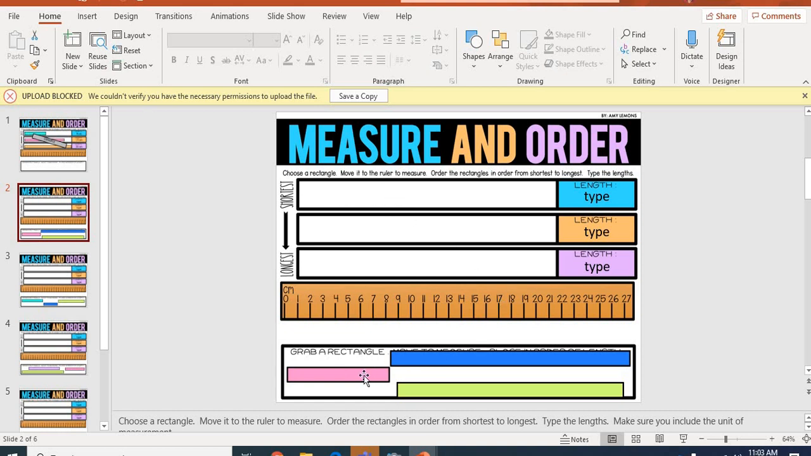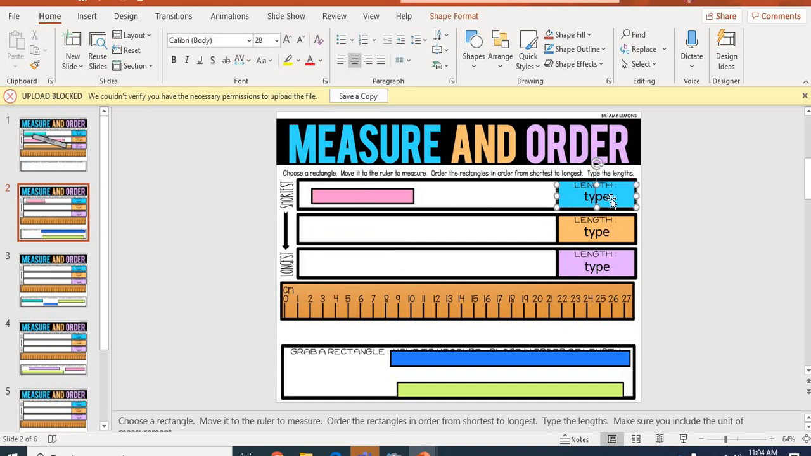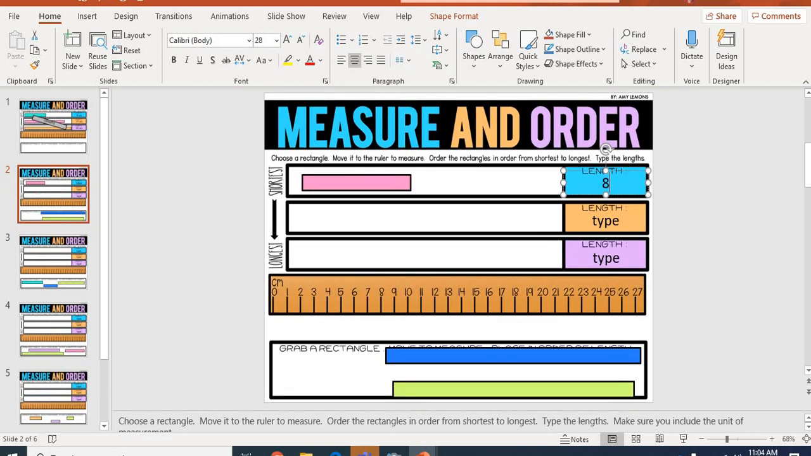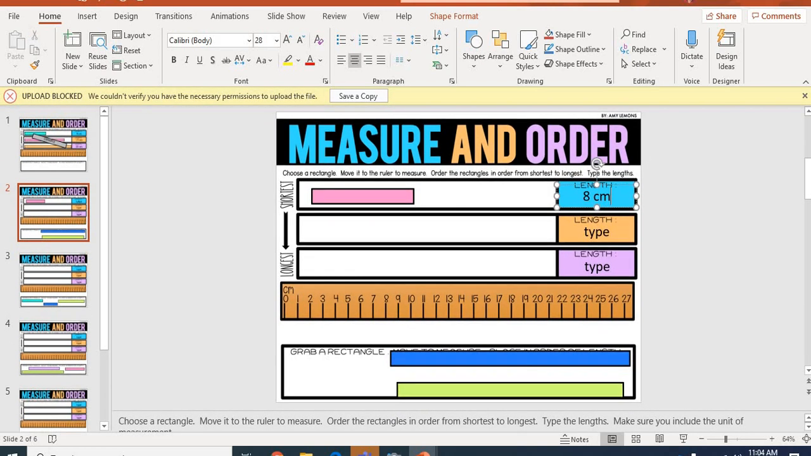I can look real quick and see that this pink one is shorter. So I can click on it and drag it up, and I'm going to measure, and it is 8 centimeters. So I'm going to write that there. If you click, you might have to erase the word type apparently. There we go, 8. And I'm going to put cm for centimeters because it's 8 centimeters.